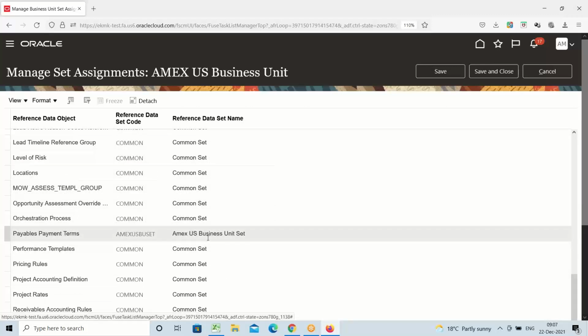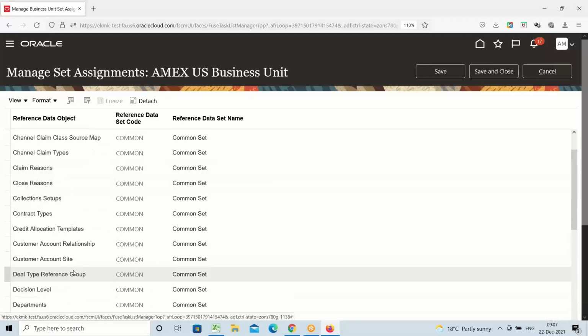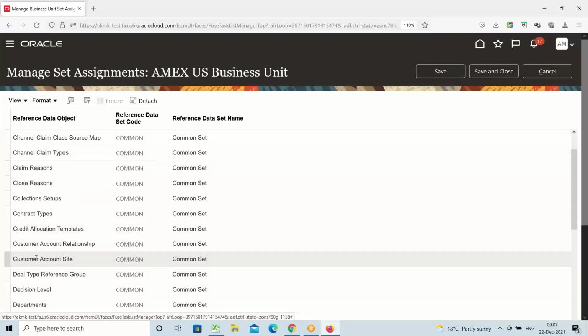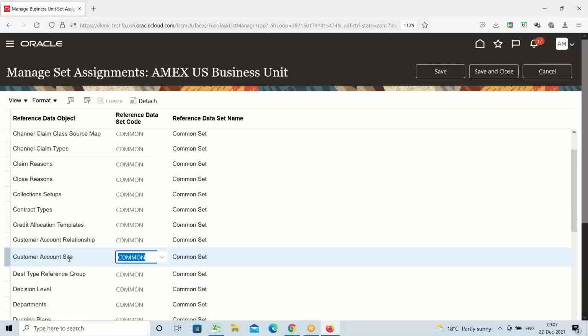So for payables payment terms, we assigned one reference data set to understand that. Now in the same way for receivables, customer sites we have to assign one. So here we have a reference data object called customer account sites. When you create the customer sites, you cannot find common. If the system is going to display common, it is okay. Whatever you have, the site you can create by selecting the common. It will work, but the common won't be available when you create the customer sites. That is the reason we have to use our own.